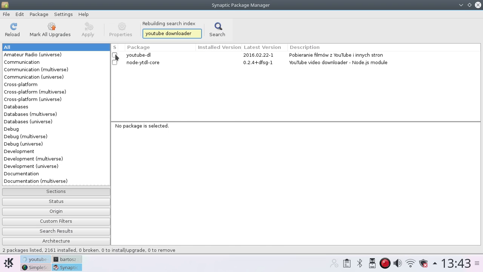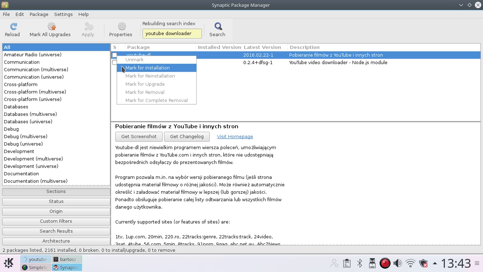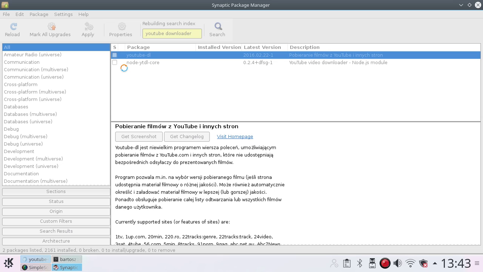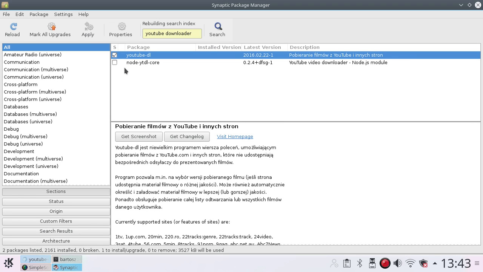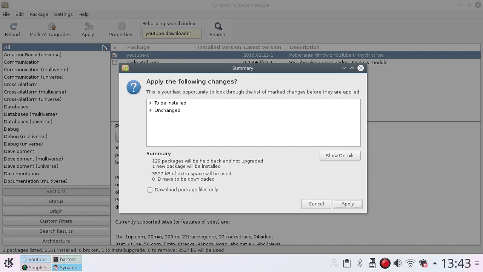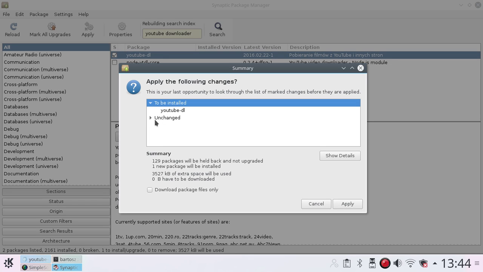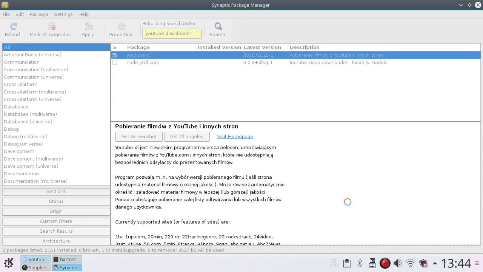I just tick it, I mark it for installation, and later I click on the apply button. I'll get the information about what packages will be exactly installed, which ones will be unchanged. I just simply have the summary here and I click on the apply button again.